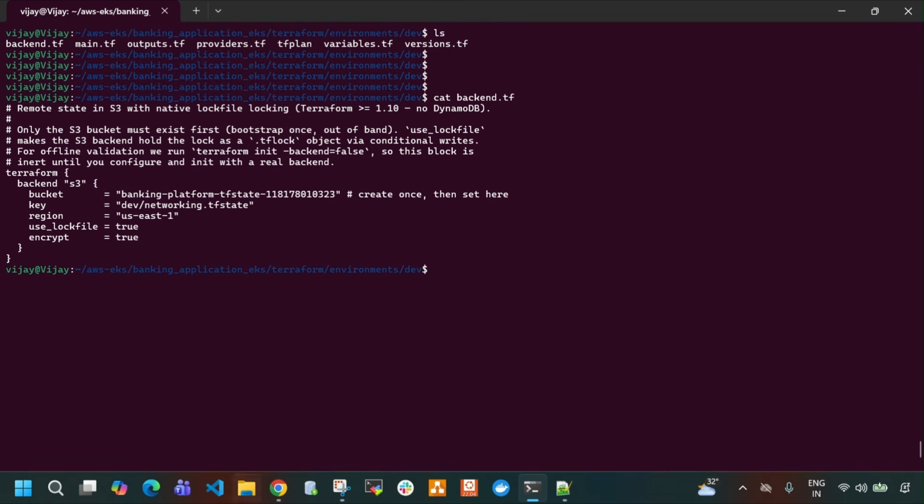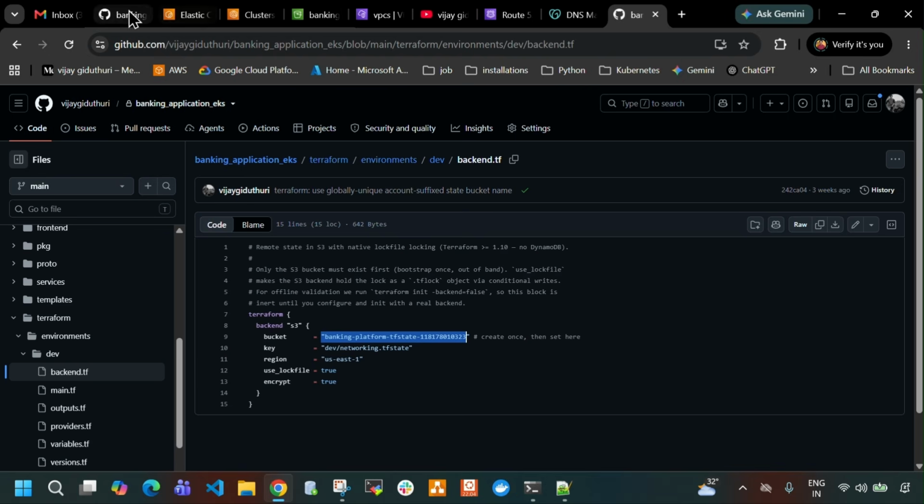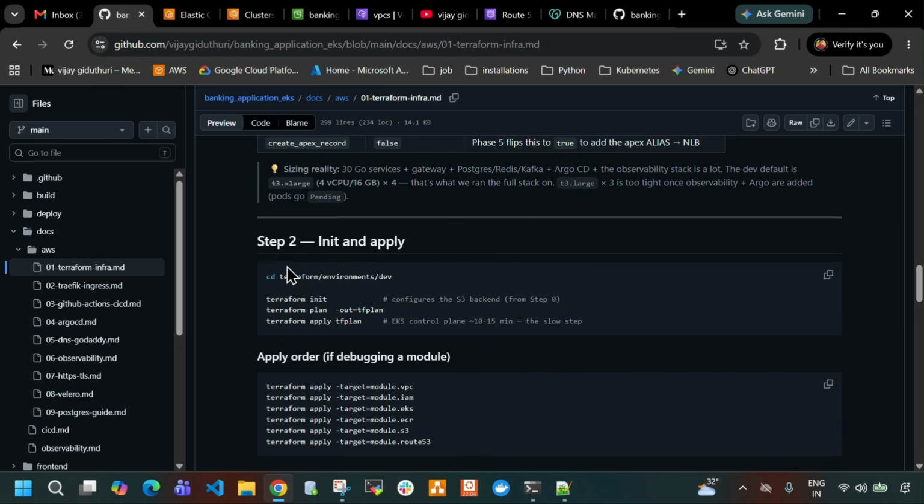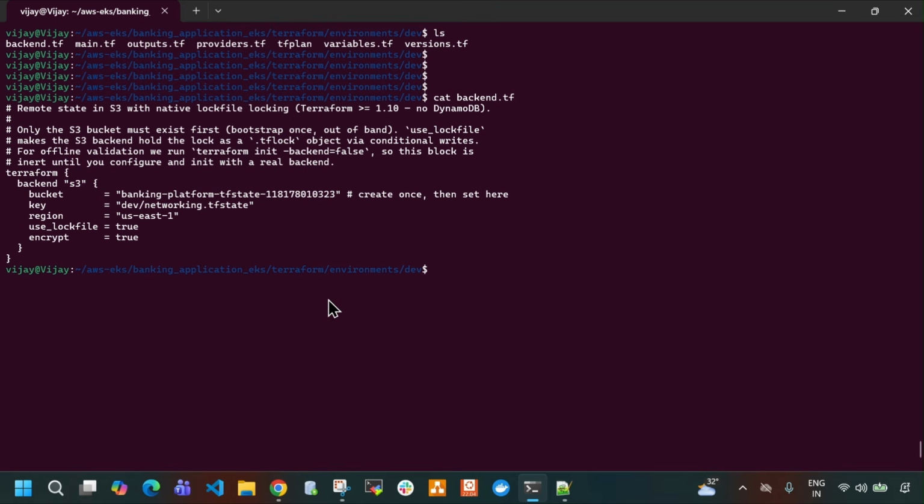Now let me open this documentation and come down. You need to jump onto terraform/environments/dev, and run this command, which is terraform init. First let me enter into this directory. I think I'm already inside the directory. Here you can see I'm inside the directory terraform/environments/dev. Now let me run this command, terraform init. Terraform init connects to our S3 backend and downloads everything it needs, guys.